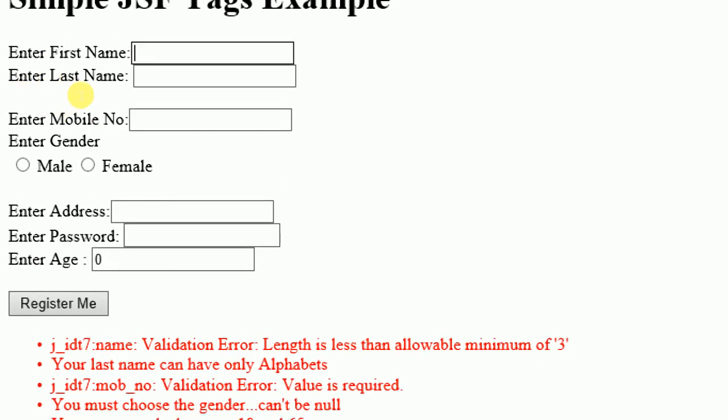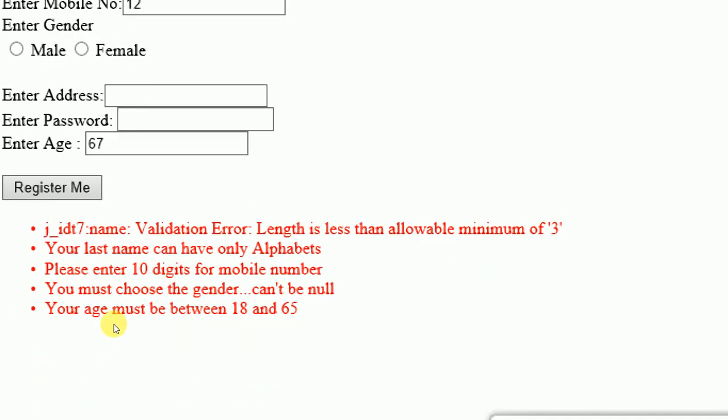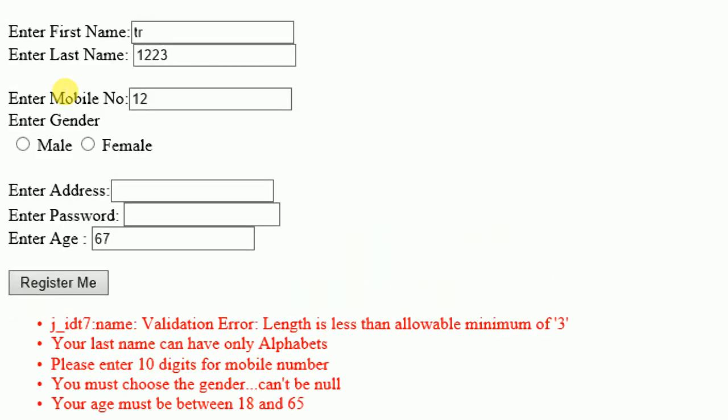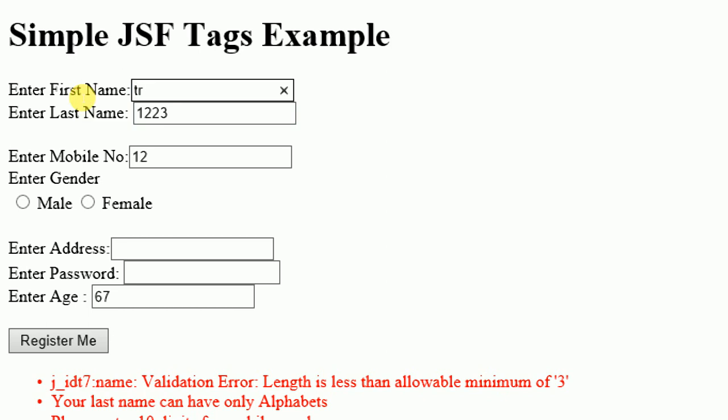Now let us say that I am giving a name of 2 characters only, right? In that case also it will give me the error. Last name I am entering something, mobile number wrong, I am not choosing anything, and I am writing over here 67, right? So again I am not fulfilling any requirement of my registration form. So again it is giving me the same message, right? Now let us enter the correct information, right?